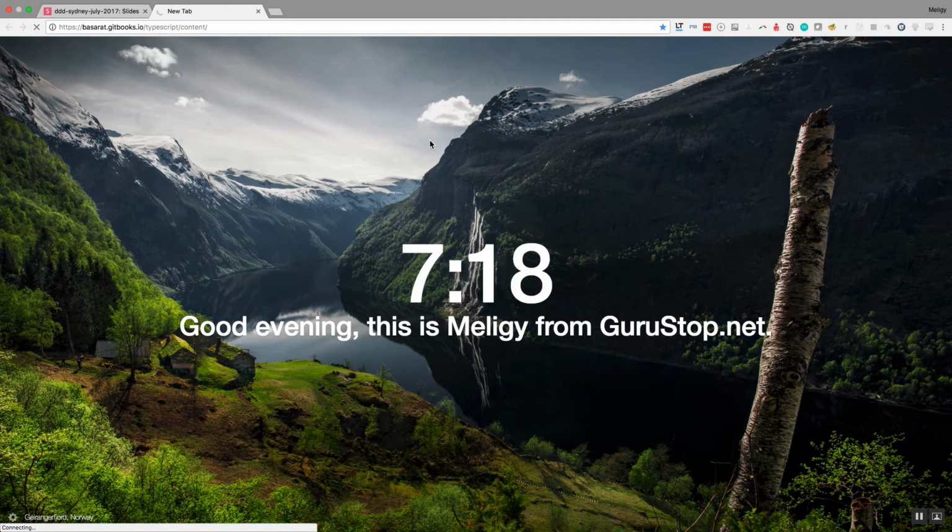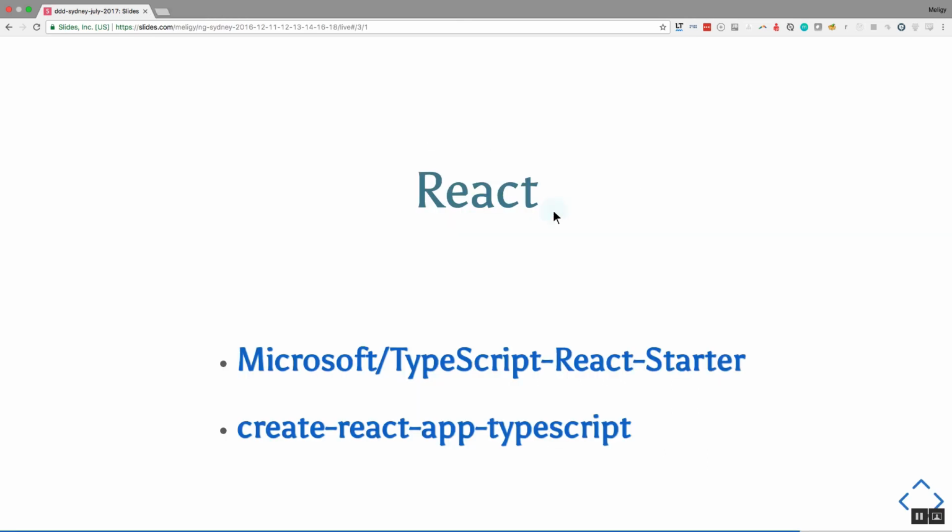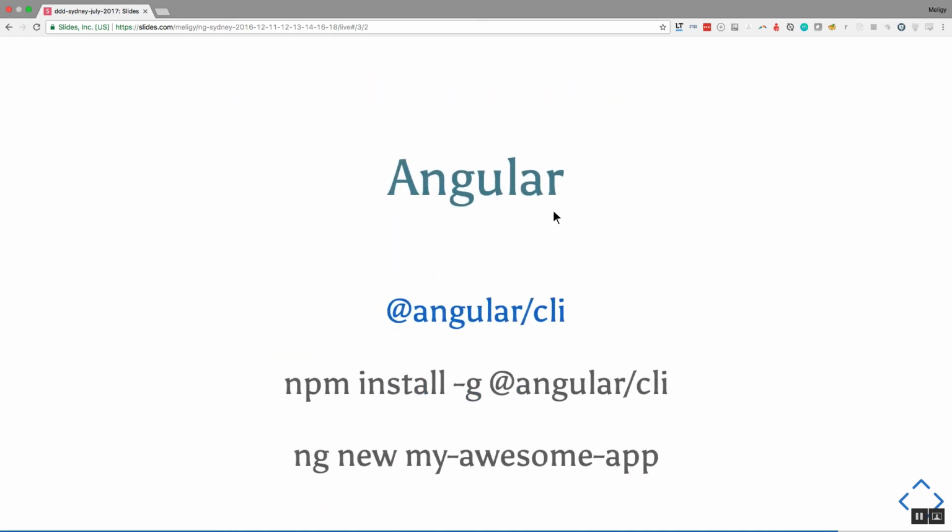So he wrote this TypeScript Deep Dive, and it's a very good book for people who are learning it. And he does React, so yeah, you're good with React. Now, how about Angular? For Angular, of course, it's so easy. Just install Angular CLI. It comes with TypeScript. If you have issues, talk to me personally. And yeah, just npm install Angular/CLI, ng new something awesome.